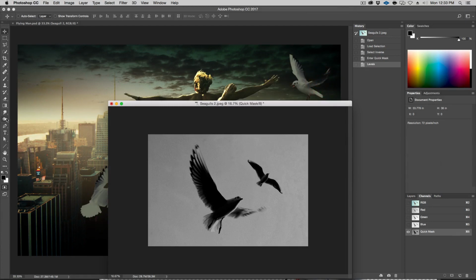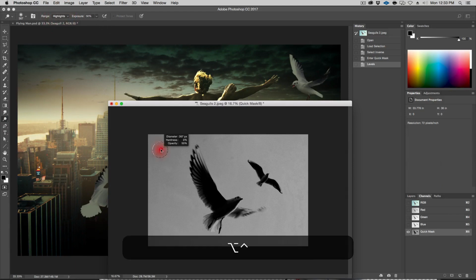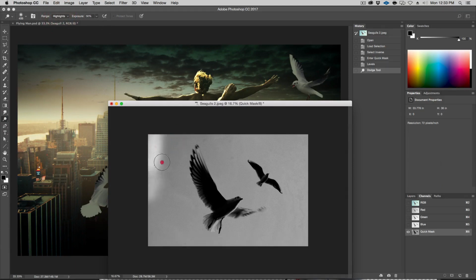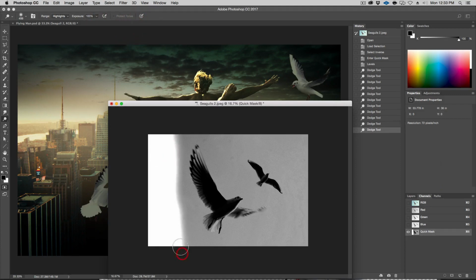Now I'm going to take the dodge tool right here, and I'm going to say midtones. I really want highlights. 50% is fine. And what I'm doing right now is I'm just dodging all this gray that I don't want. So I'm manually going in here. We can just bring it up to 100% for now. Something like this. Okay. And I'm going to do it all around, and hopefully I'm going to come out with a decent outline of these birds.